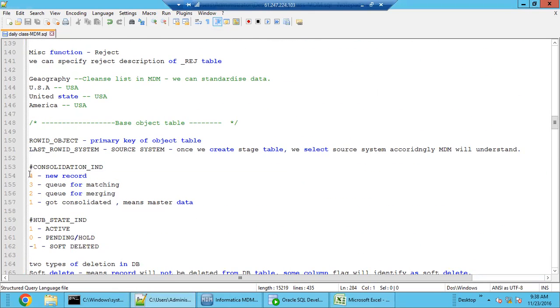So consolidation record indicator was 4 for all the new records. Okay. But once it is queued for matching, then it should be 3. Queued for matching means matching has not been done. And once matching is done, that means it will wait for the merging, right? It will be queued for merging. Then it should change to 2. So here this is very tricky, you know.